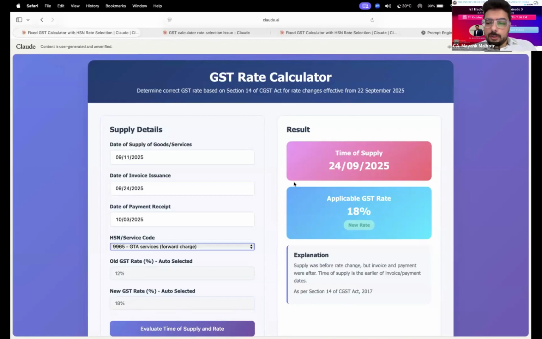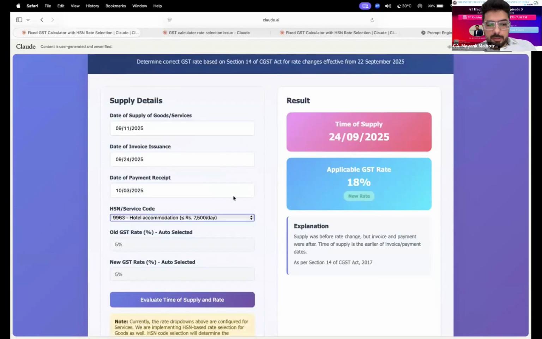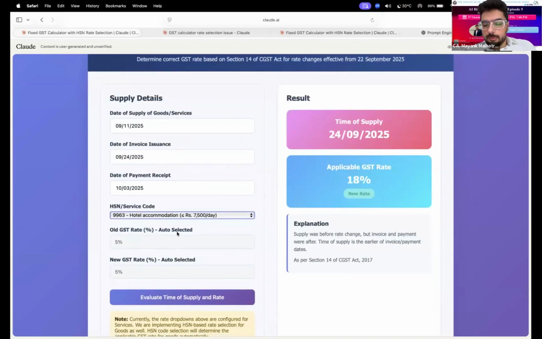I also went on with the hotel thing. As of now, it does not provide the different rate for less than 7,500. It gives the normal first rate only. These sub-HSN criteria are to be provided. It is being implemented, being added as of now, and then it will be good to go for that as well.